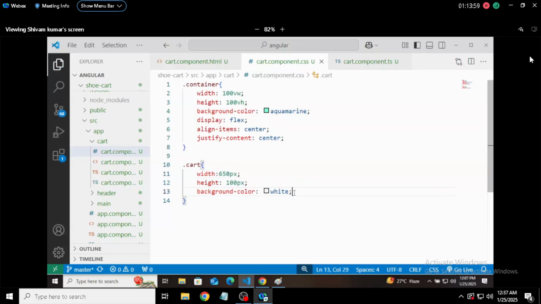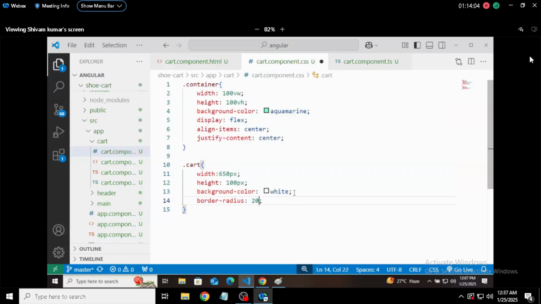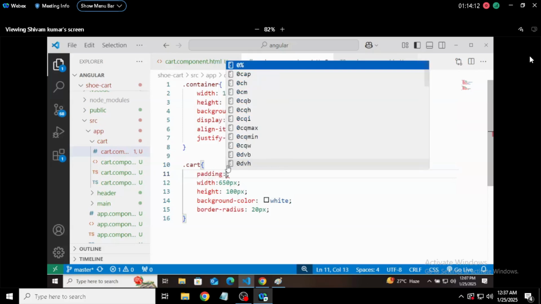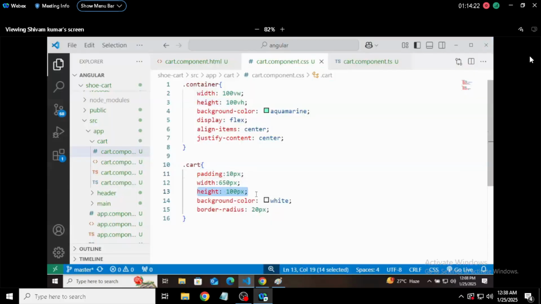After that, we will attach a border radius here, border radius of 20 pixel and a padding of 10 pixel, right? For height, I have said that I will not write in number. Here I will write fit content. You know what is fit content? How much content you are writing inside this, it will take that height automatically.